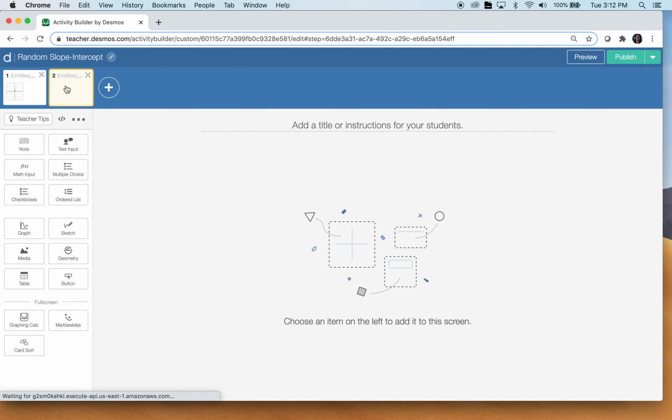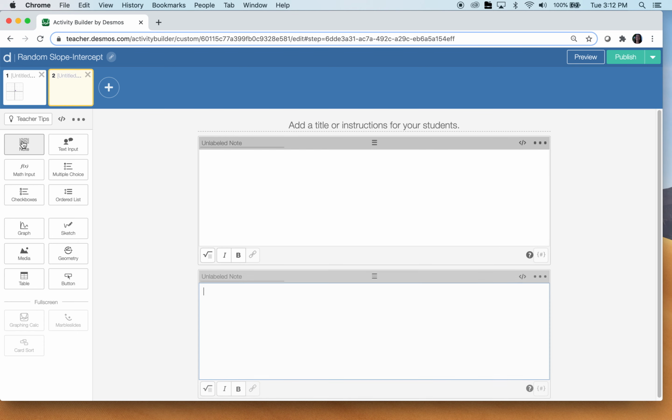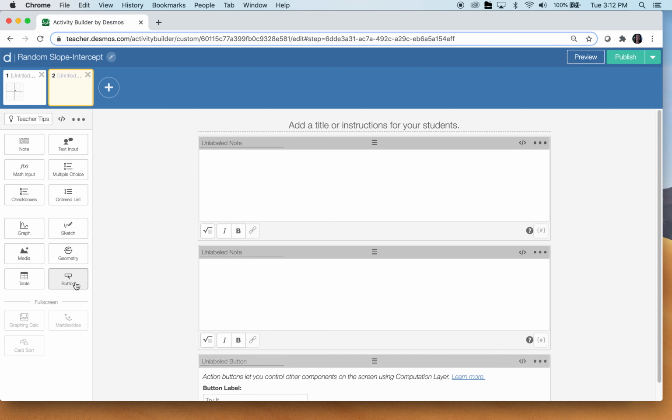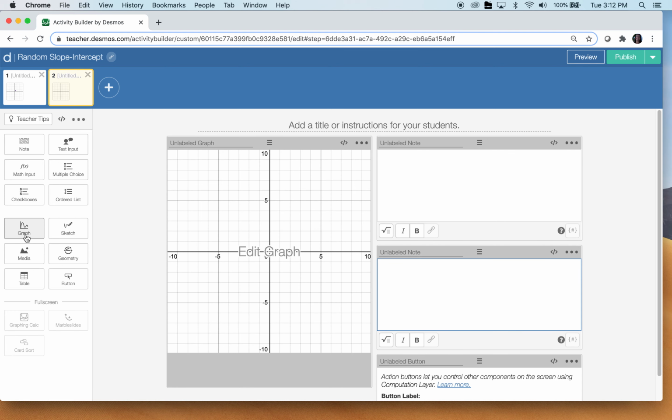Let's see if I remember. Okay, so I will need a note component for directions, a note component for feedback, a button, and a graph. Okay, so let me label some things here. I'm going to call this graph 2. I'm going to call this but 2. And I'm going to call this note 2. Actually, I think I've used 2 already. So I'm just going to go with no numbers. I did have a previous screen and I deleted it. And so screen 1 was originally screen 2. And now this will be this.